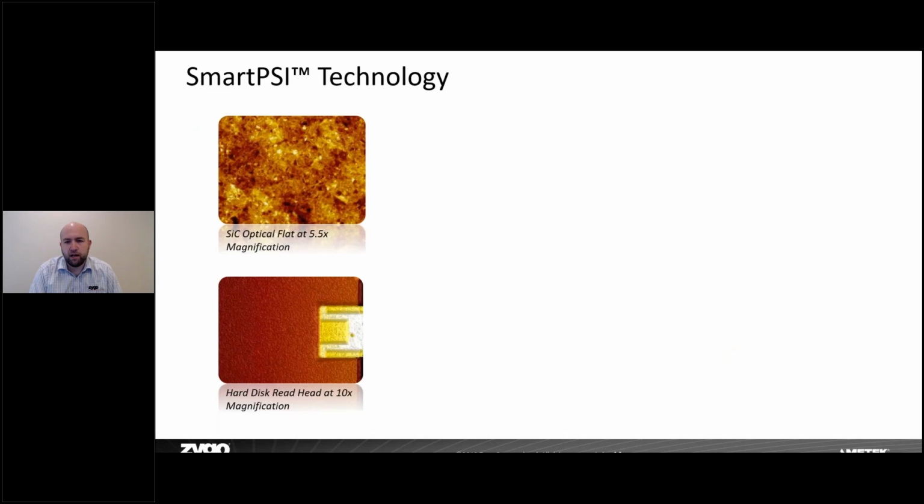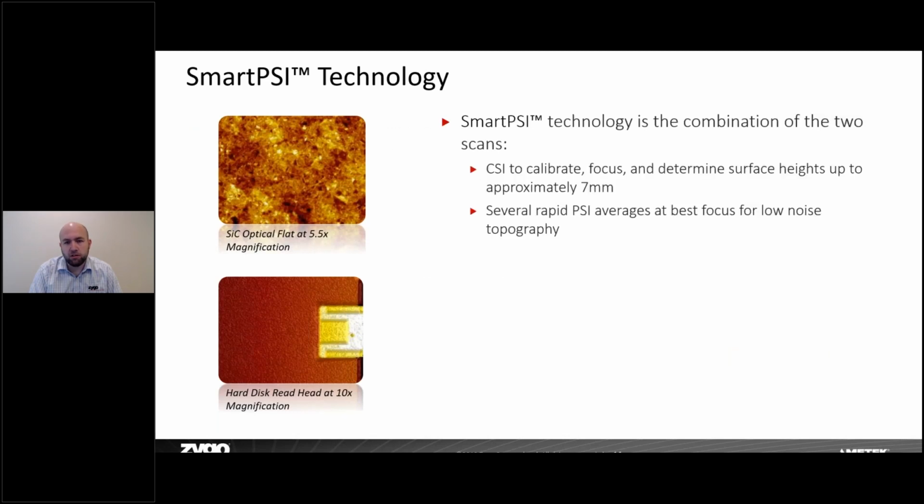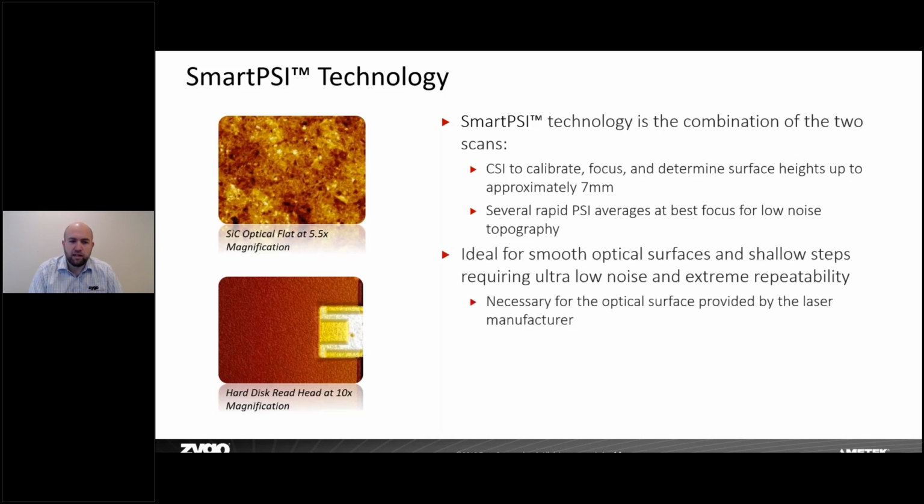So Smart PSI takes the best of both of those, the robustness of CSI, and combines it with the low noise of a phase shifting measurement into one final measurement technique. It is ideal for super smooth optical type surfaces or shallow steps, particularly for these laser optic surfaces that we're going to be talking about today.